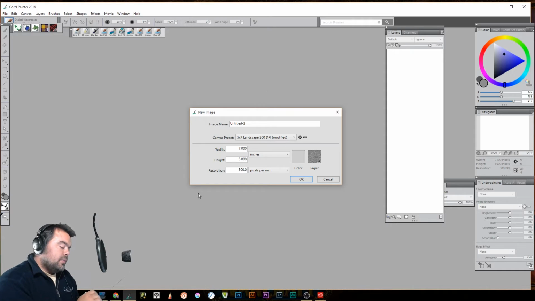This is going to come up pretty much with any digital program that you use: a new file, and there are some things that you need to do. First thing you need to do is name it. I'm not naming this anything other than Untitled 3 right now. Underneath that, we have Canvas Preset. We'll talk about that in just a moment. Underneath there, we have several things that we are indeed going to look at.